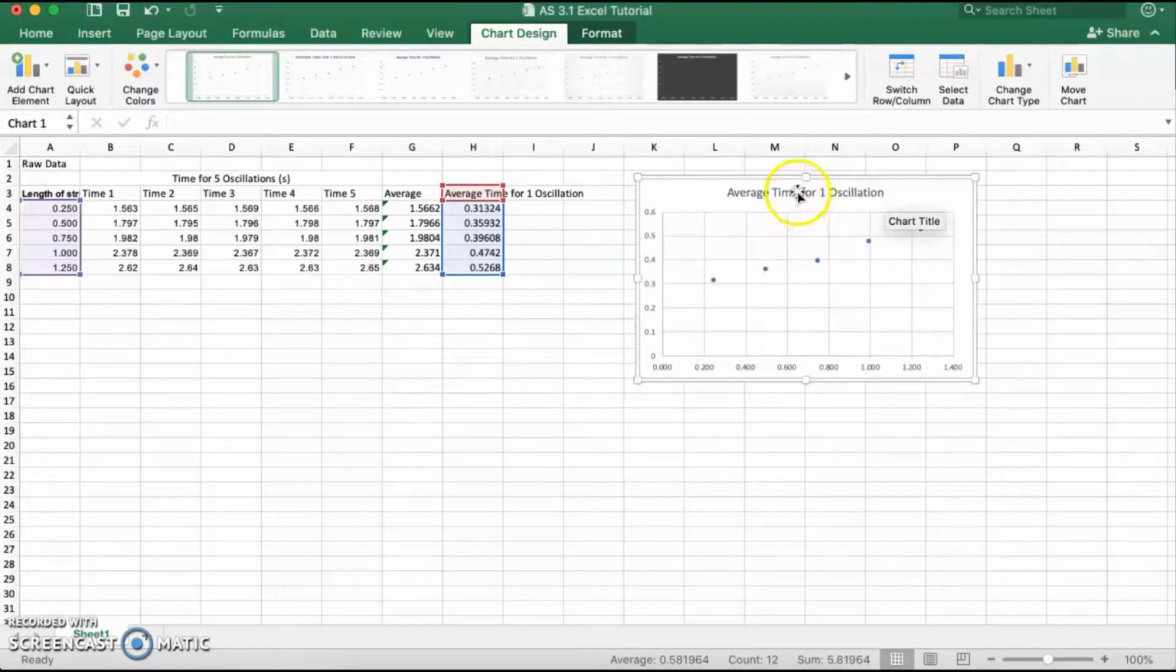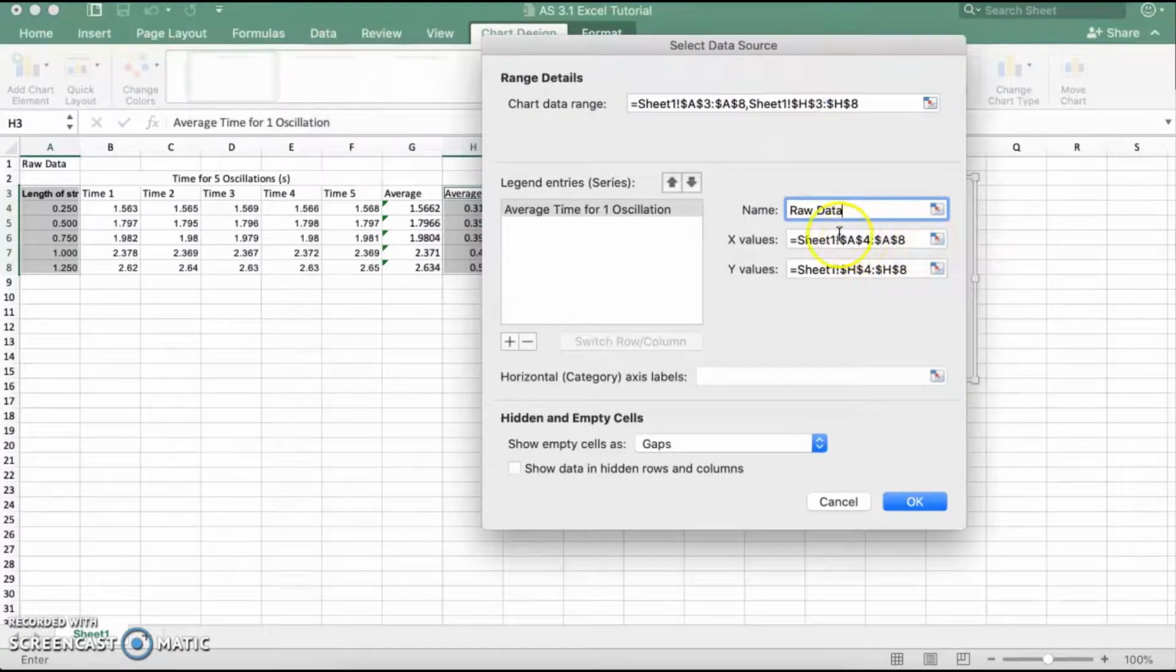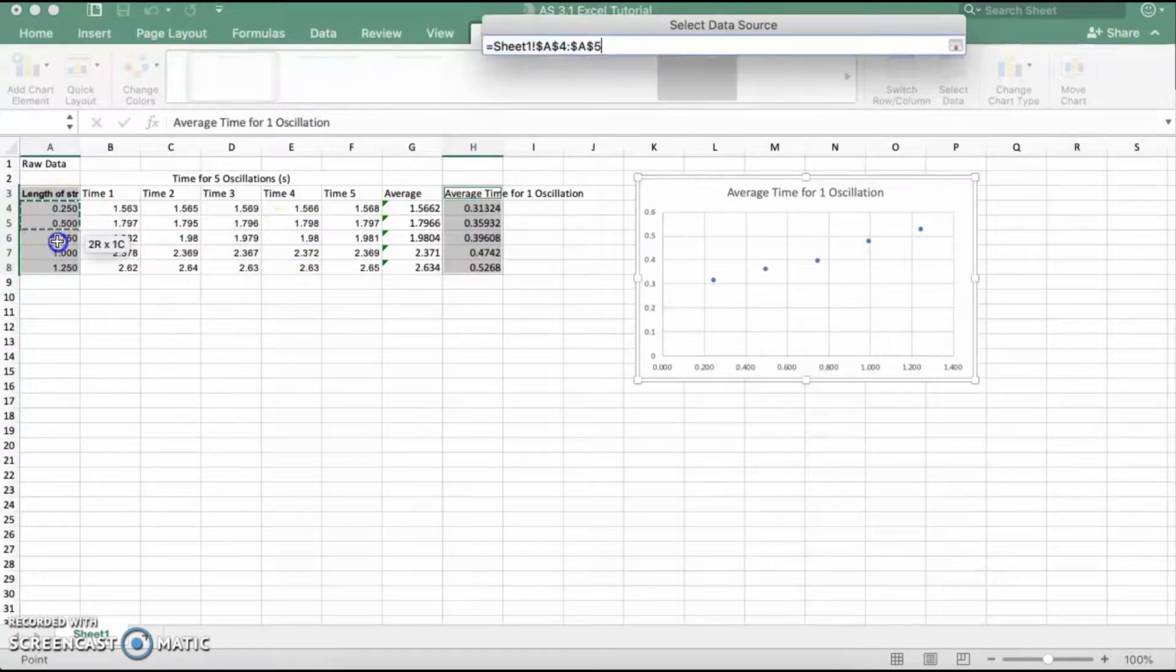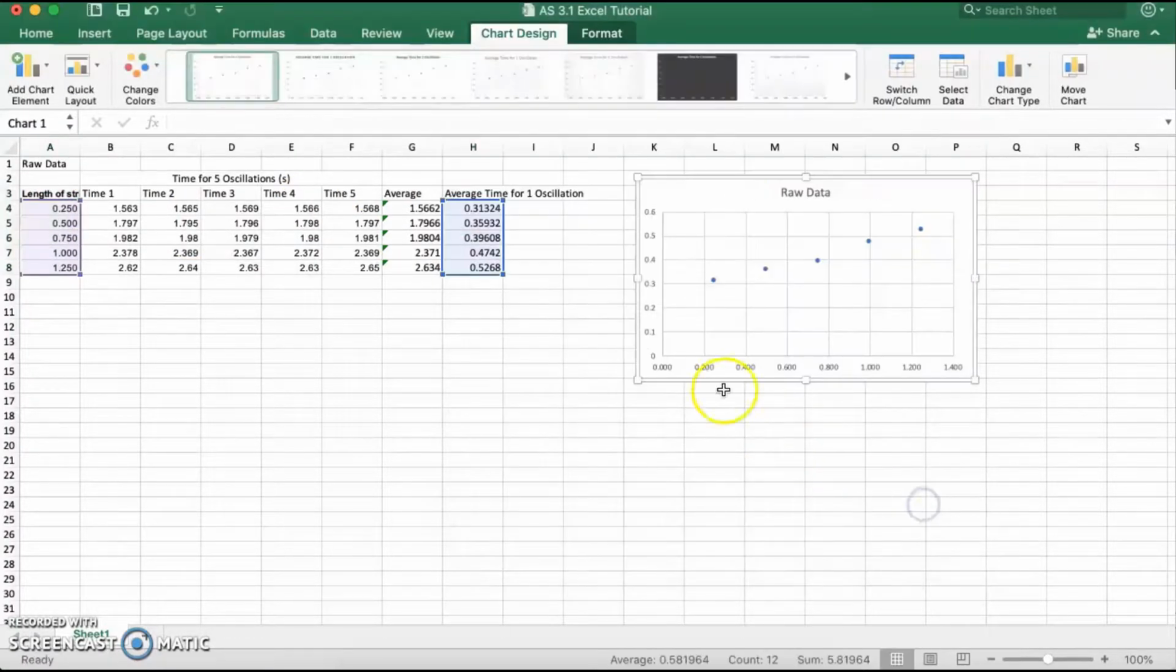Now if your data, or if your graph looks kind of funny for whatever reason, you can go up to select data and then you can choose the correct data. So choosing the right things for the X and Y values, and you just click on that little button to the right of that to select that data. But mine happens to be okay, so that's cool. So here we go, we click on the data and we select that correct data. So mine's all good.